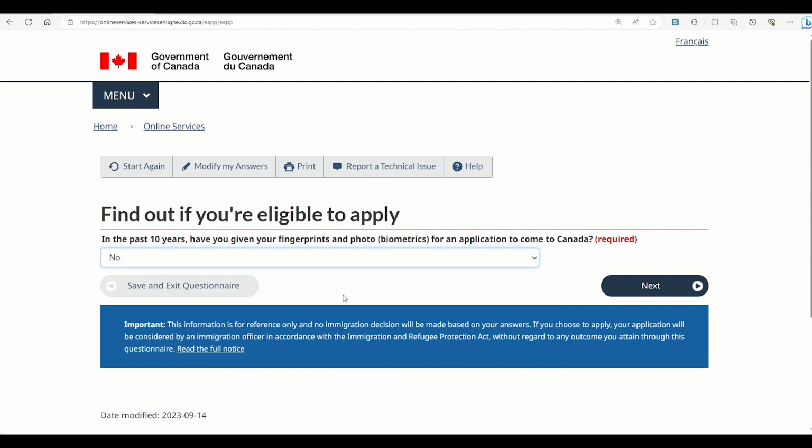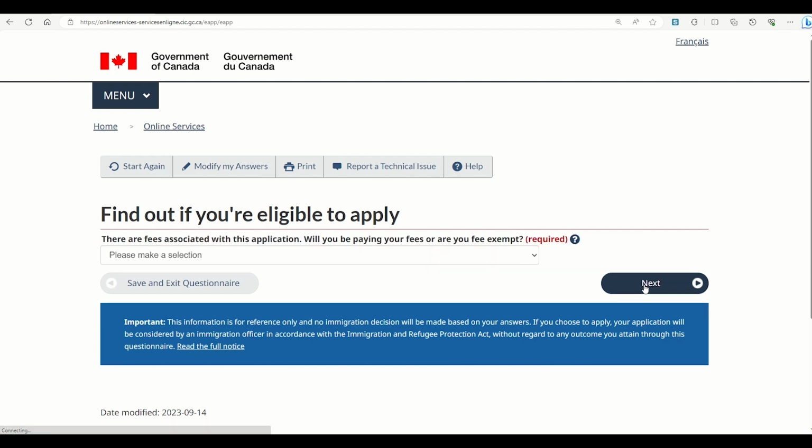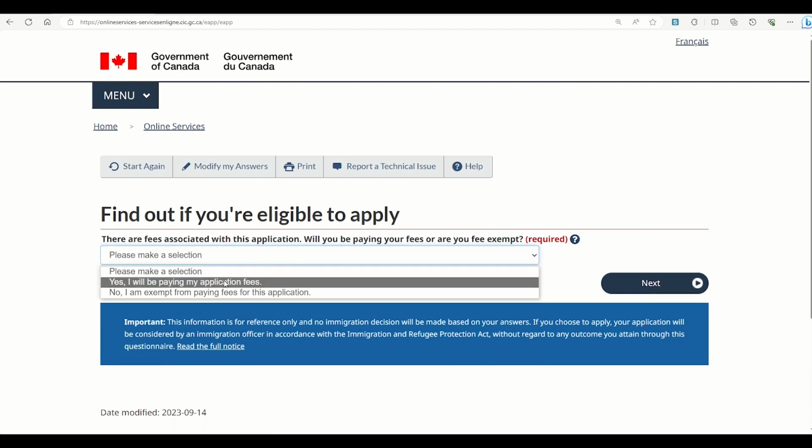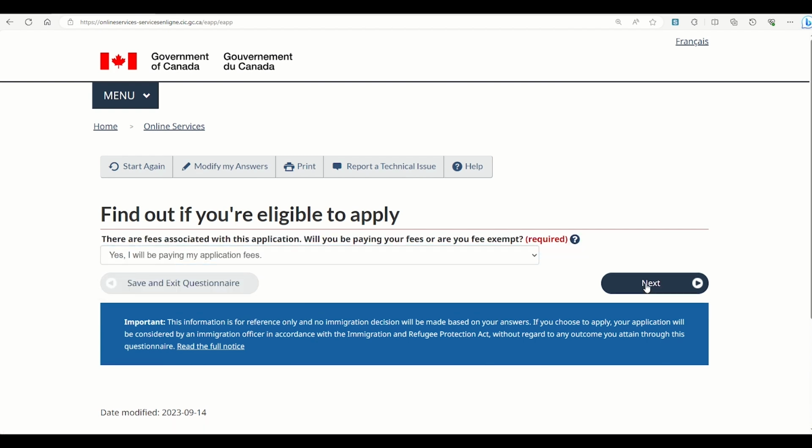In the past 10 years, have you given your fingerprints and photo, biometrics, for an application to come to Canada? Choose no here, unless you have provided biometrics in the past 10 years. For the next question, please select yes. I will be paying my application fees.